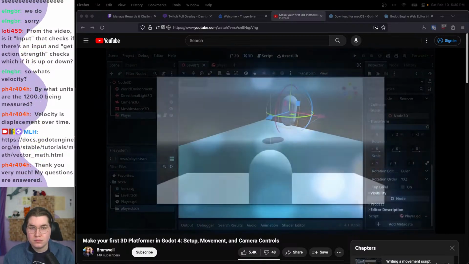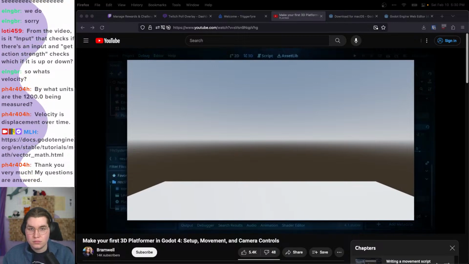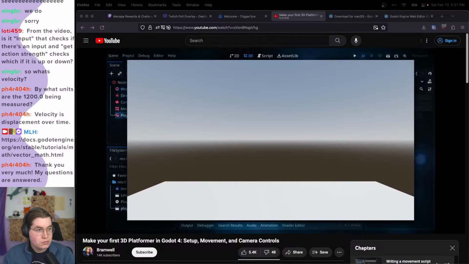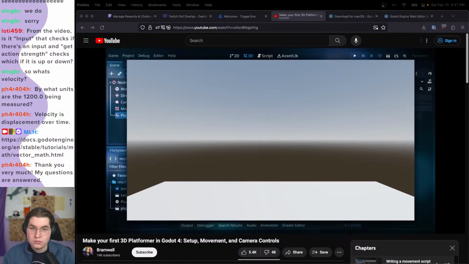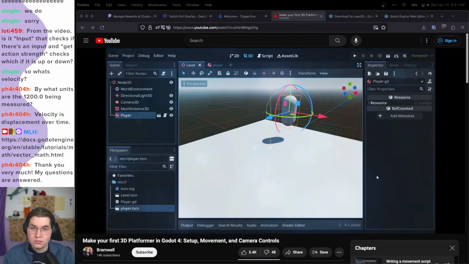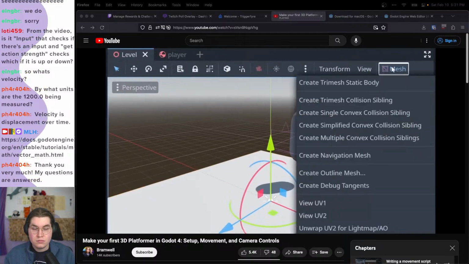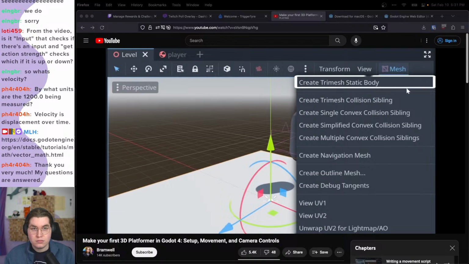If we run the scene now, our player will fall straight through the floor. This is because our floor is just a mesh and not a physics body like the player. In the level scene, select the floor mesh instance 3D, then at the top of the viewport, click the Mesh Context button and select Create Trimesh Static Body from the drop-down menu.